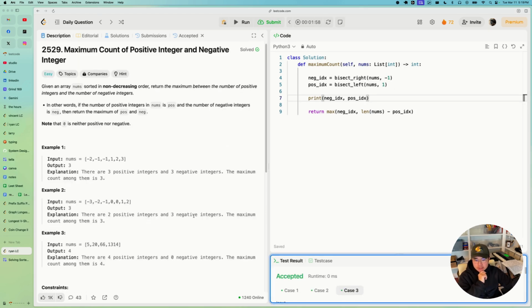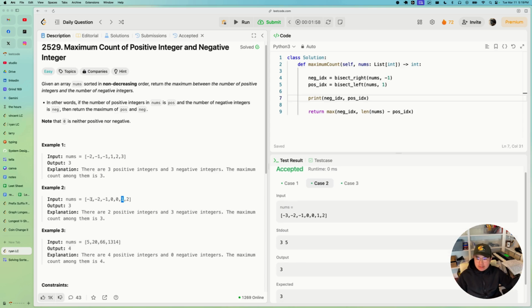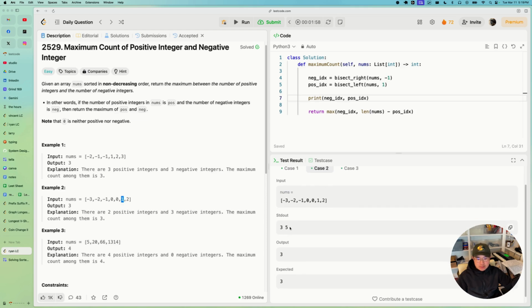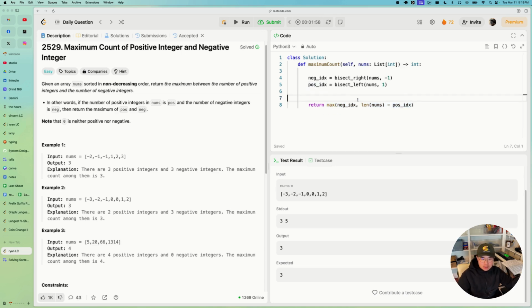Like if we look at example 2, the negative index would be at 3, and then the positive index would be at 5, right? 0, 1, 2, 3, 4, 5. Like insert the 1 right here. So if the array has length 7, 7 minus 5 is 2. So we'd be comparing 2 with 3. And since 3 is greater, we're just going to return 3. That's why we do the max of these. So yeah, I don't know. Let me submit this, see what happens.